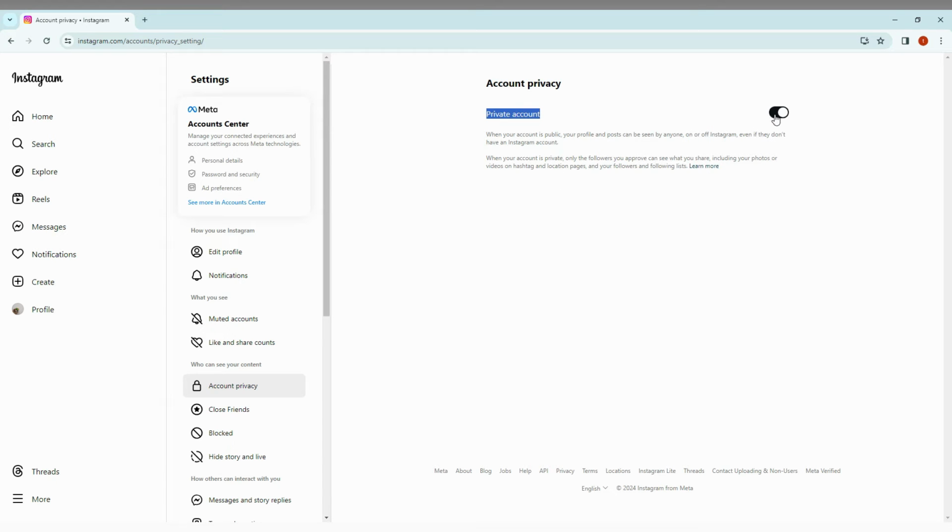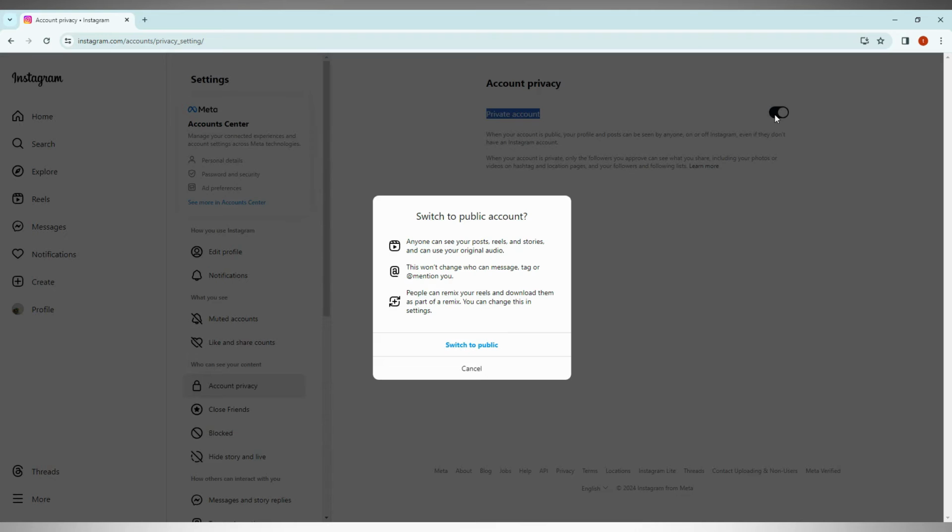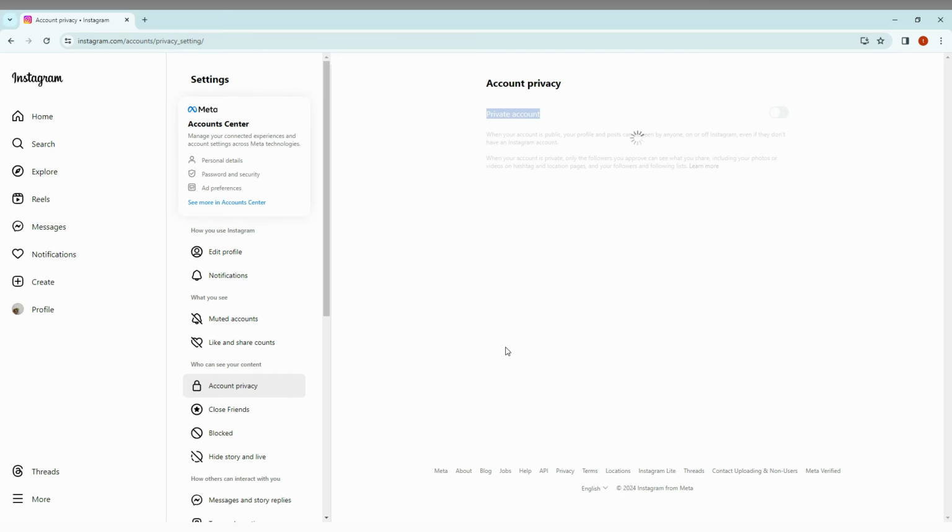So if you put your account on private, your photos might still show up in search, and might also be seen on Google. To switch to a public account, you just turn this off. Anyone can see your posts and whatever you share. Click on switch to public. Now your account has been switched to public.